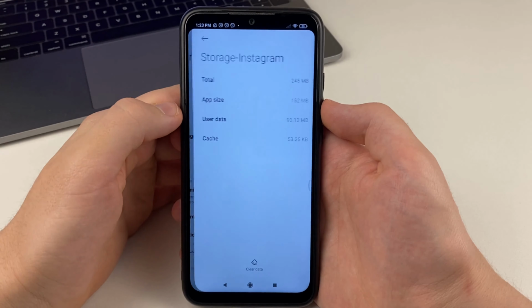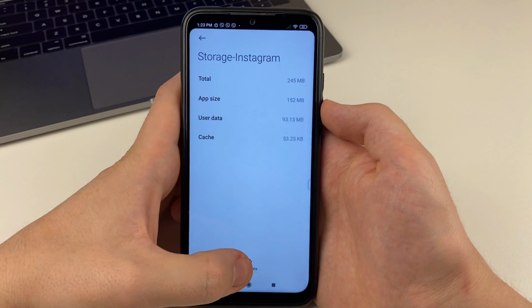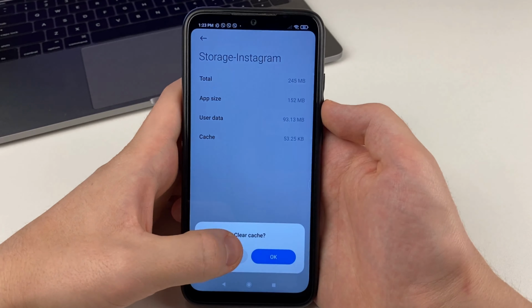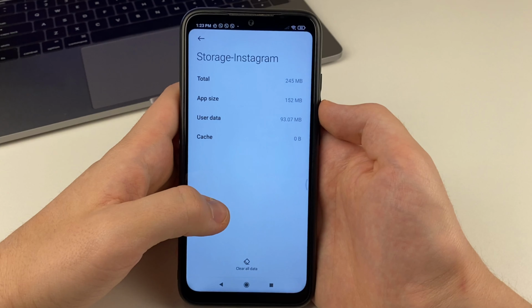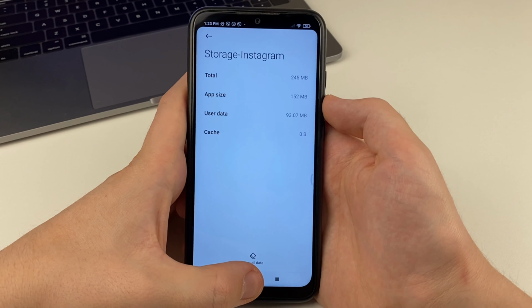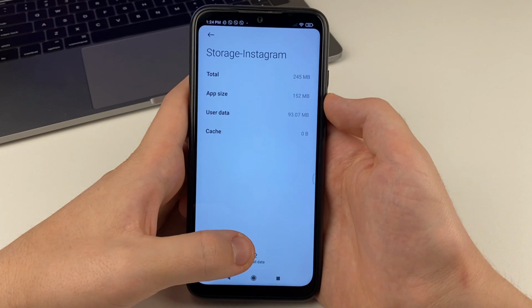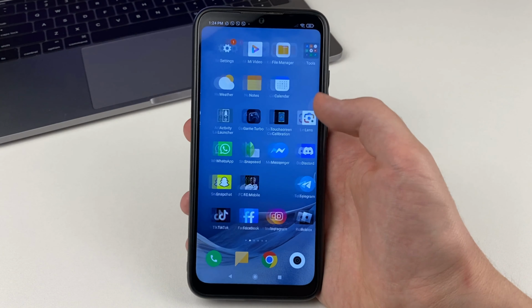Open Storage. Here we have Total, App Size, User Data, and Cache. We click Clear Data, Clear Cache. And as you can see, we've cleared the cache. And we deleted it. Now it's gone. This is the simple way to clear and remove the memory, namely the cache in our Instagram app.